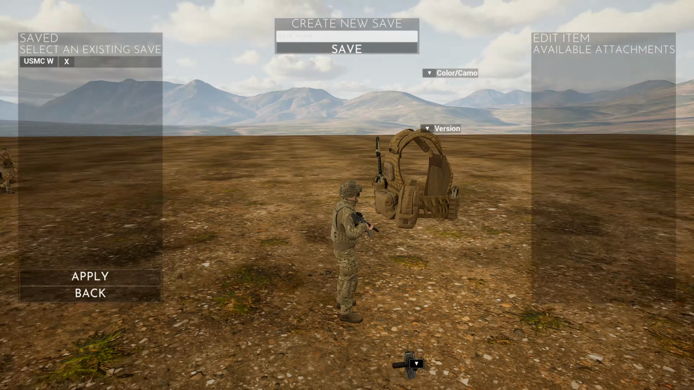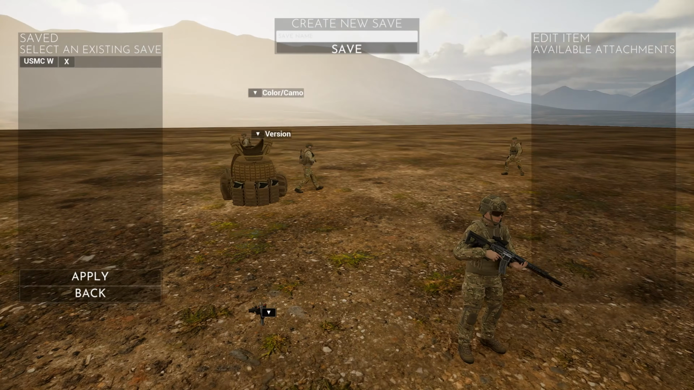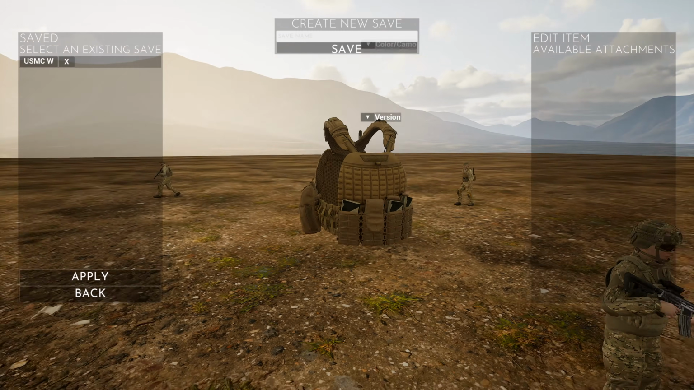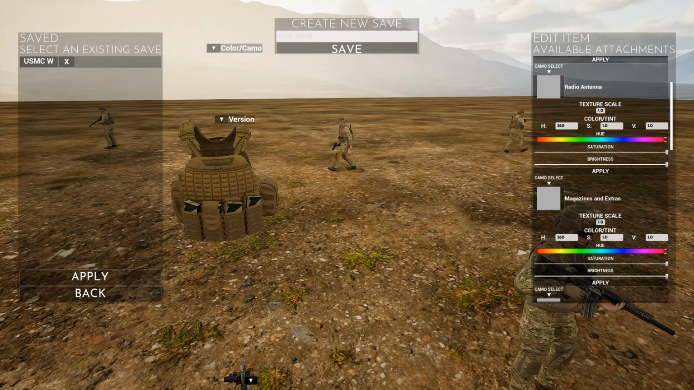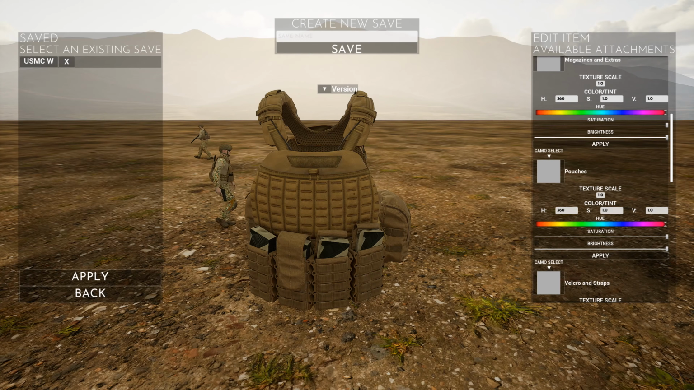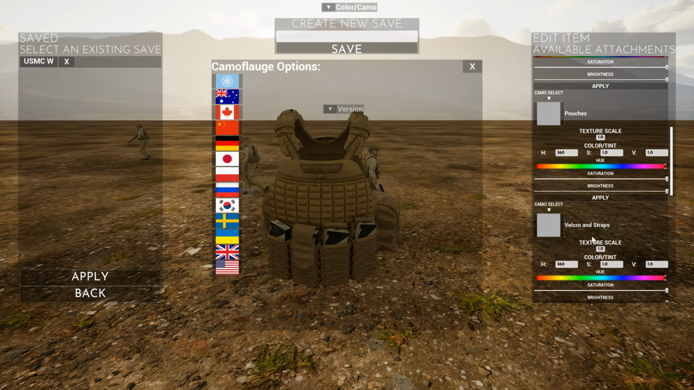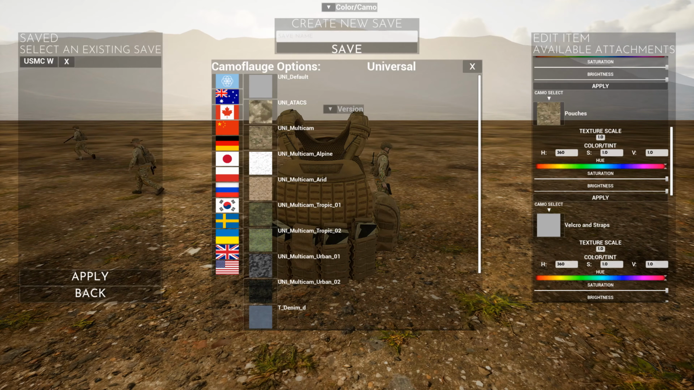So we're gonna customize this as well. Radio is fine. Radio antenna is fine. Magazine is fine. We just want to change the pouches to the multicam.